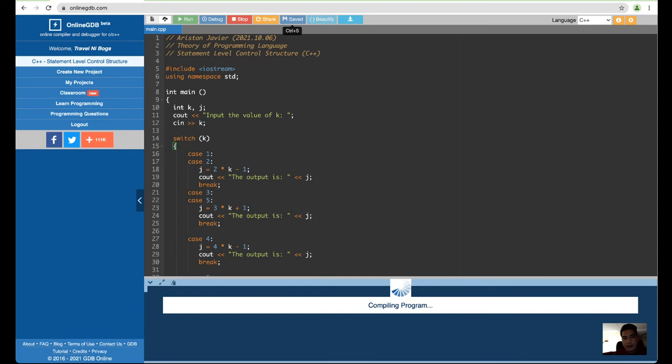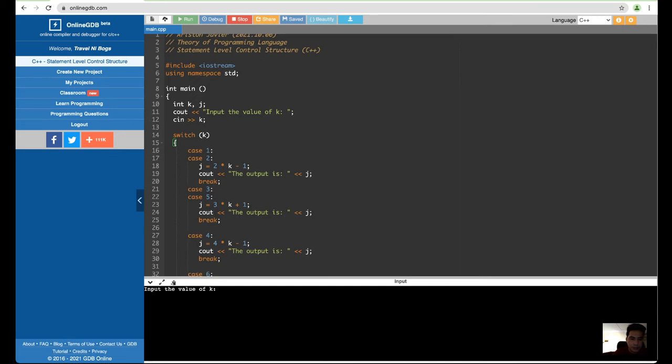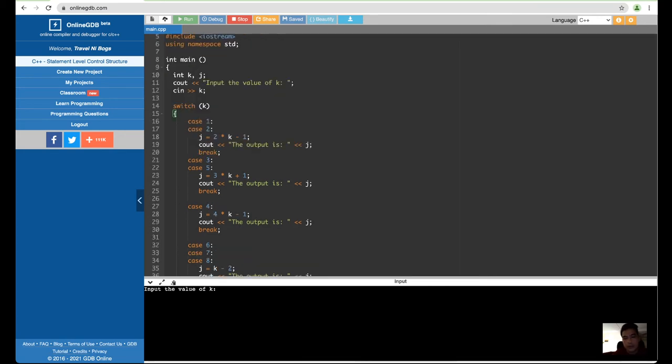First, it will ask you to input the value of k, which we will use for switching. Let me input 4, case 4. When I put 4, j is equal to 4 times 4 minus 1, so it will be 16 minus 1, equal to 15. So the output is 15. As you can see, it's correct.